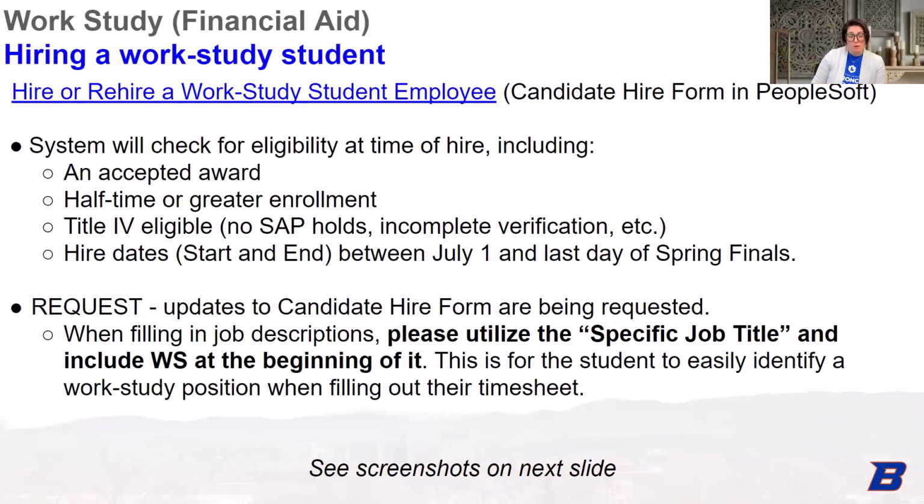One thing that we are requesting that is specific for work study, underneath the job description, there's a small field called specific job title. Put a WS at the beginning of it. We have found that is very beneficial. And until we get the hire form updated to automatically include it for you, it's a visual that gets transferred into HCM and Bronco Hub. So when they are filling out their timesheets and they select that job assignment number, they can visually see this is my work study job because you put that WS at the beginning of the job title. And we'll see a screenshot of that.